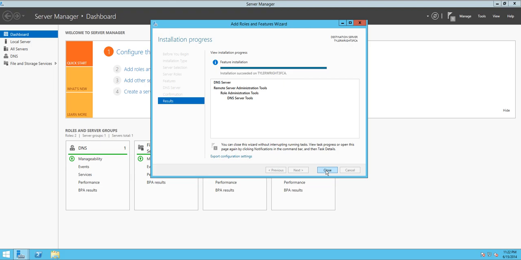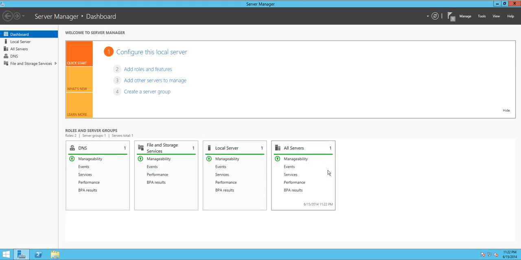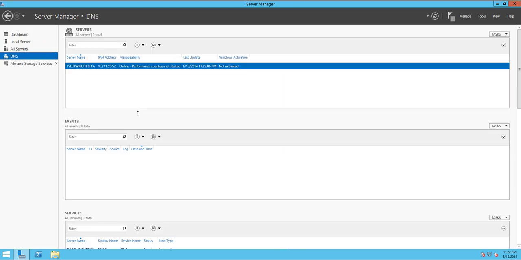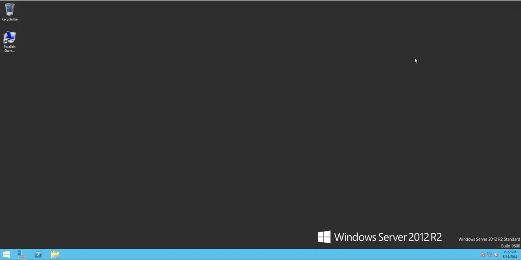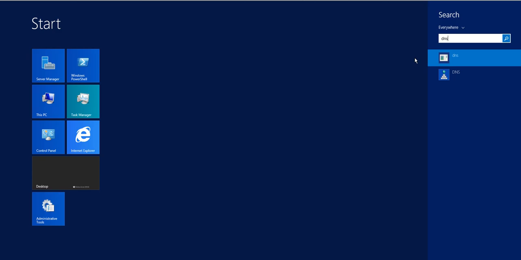So installation has succeeded, so we're going to go ahead and close. You can see there's a DNS entry here. It's just going to tell you if there's any errors or if it stopped running. What we really want to do is exit out of Server Manager, go to the Start menu and type in DNS. And we're going to select this DNS Manager right here.